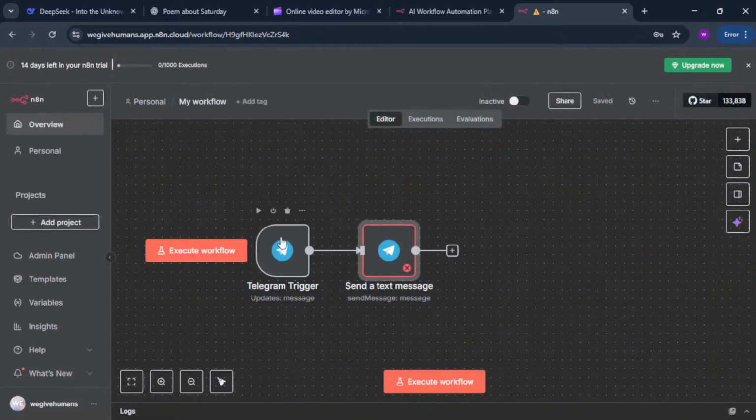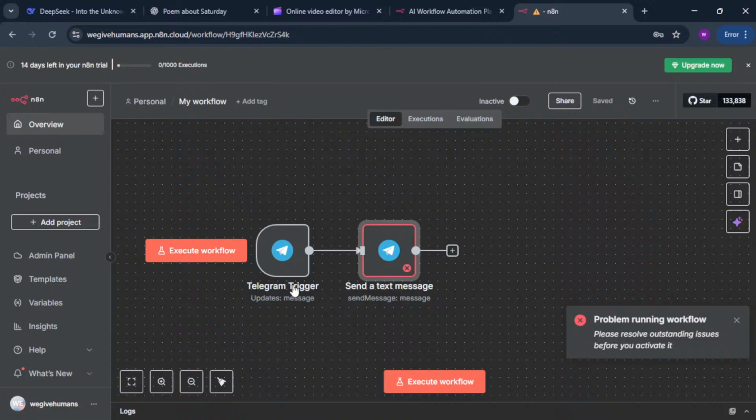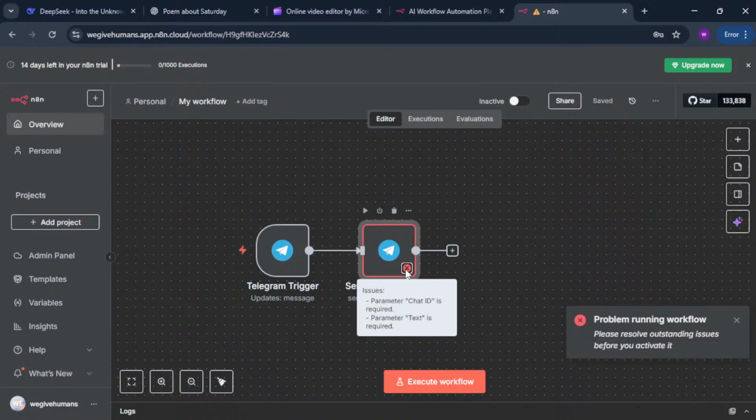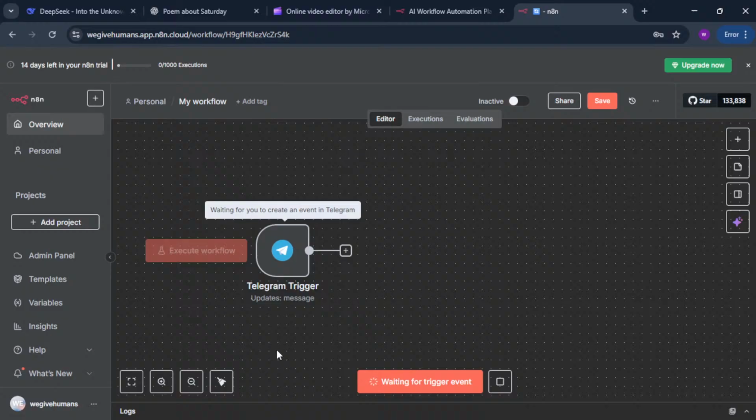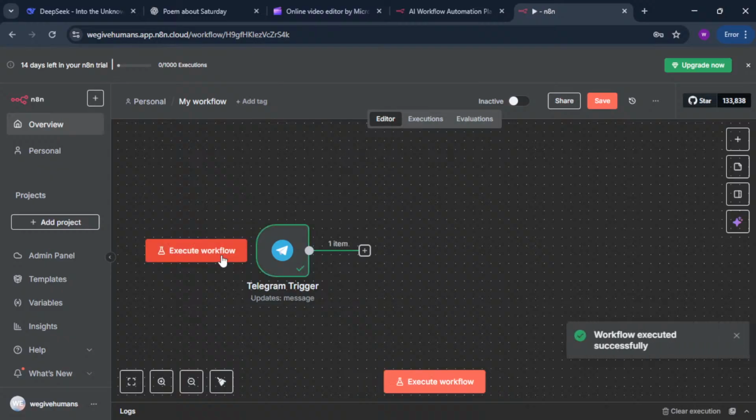Hold on, I'm going to go back so that I can get some input data from this. So I'll click execute. Let me just delete this bit. Execute. Yes, when I click on execute, it's waiting for me to interact with my bot. So when I go to my bot, I'm just going to click start, you see, and of course it's been executed.